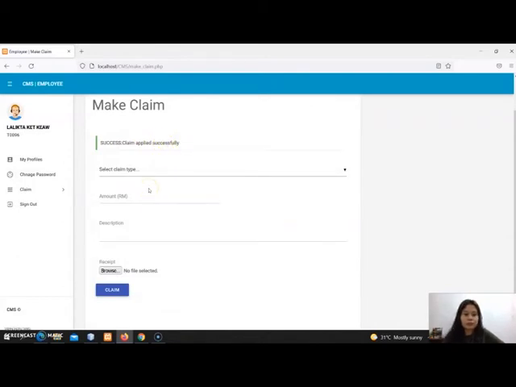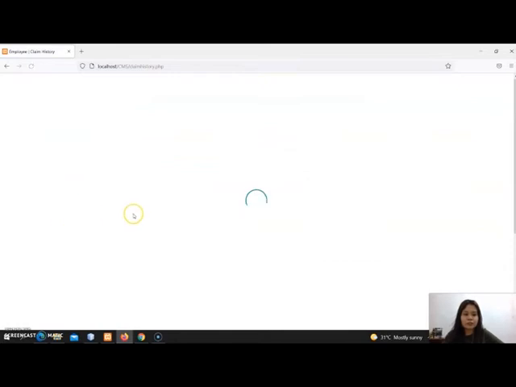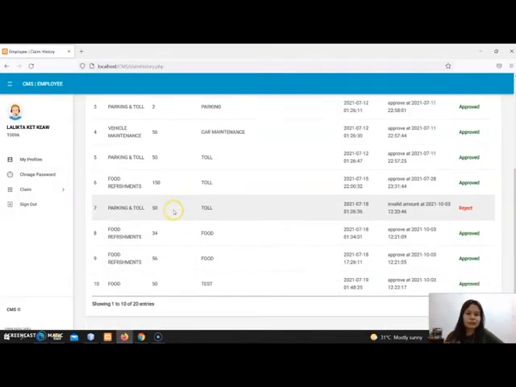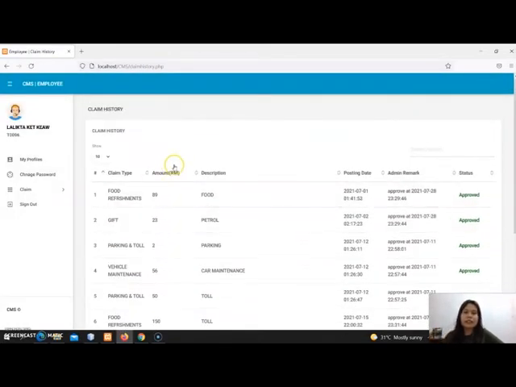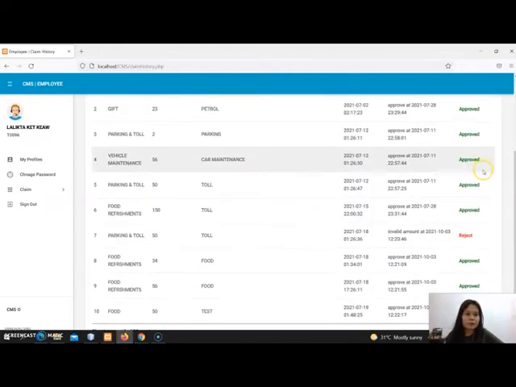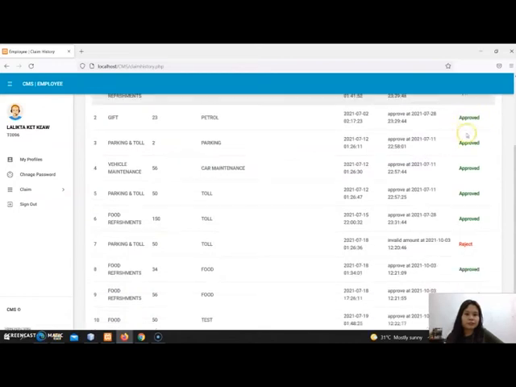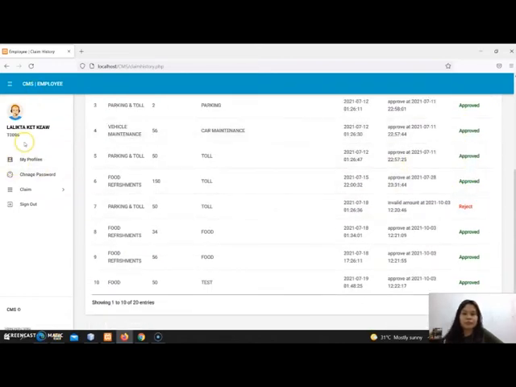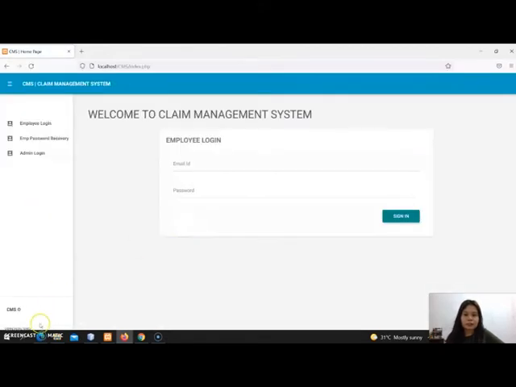If the employee wants to make another claim, they can select and insert the data as I did just now. Then this is the claim history. Claim history is the list of the claims that have been made by this person, so you can see the approved or rejected status. And this is all for the employee side. So let's move to the admin part.